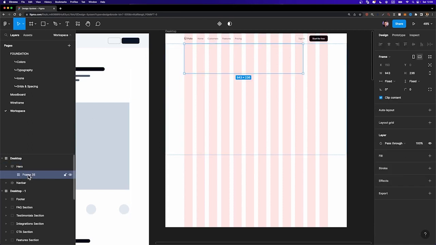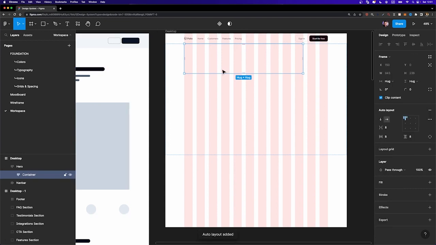So I'm going to select this one and I'm going to call it container. All right, now I'm going to add auto layout to this container. So hit Shift and A. And as usual, our container should take up the whole available width within its parent element, which is this hero frame. So while this container is selected, just change its horizontal resizing option to fill container. Just like that. We don't need to change the vertical option. It needs to hide the content inside.